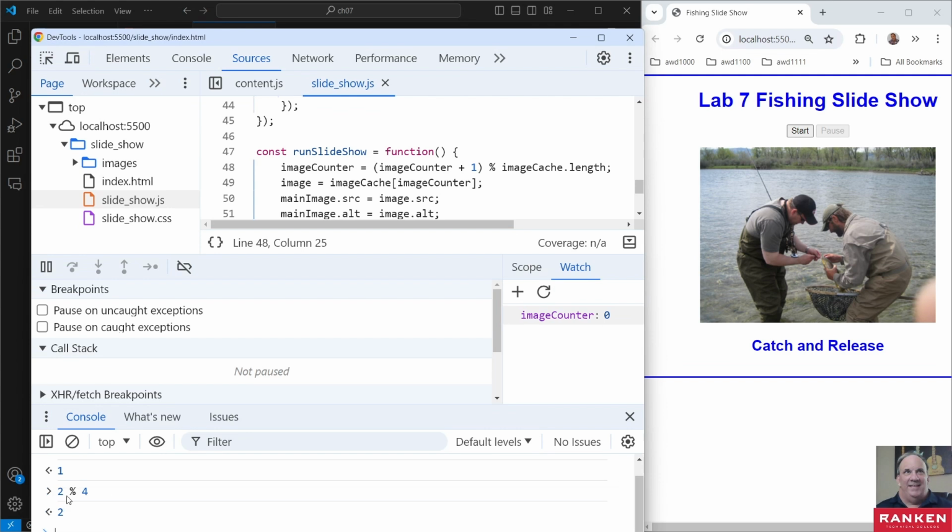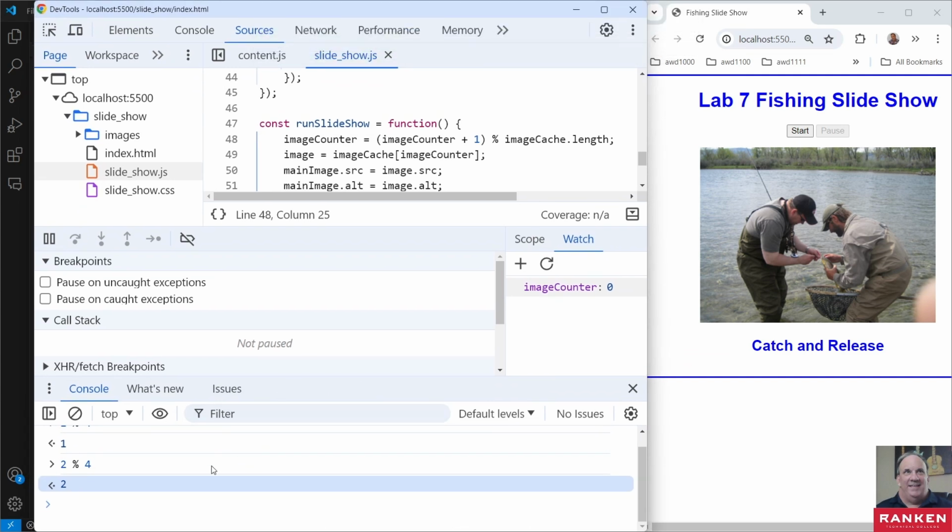And so same thing holds here. 4 goes into 2 0 times. What's left over? The 2. And we can do that all the way to the third one, and then when we do the fourth one, what happens on the fourth one is 4 modulus 4. 4 goes into 4 one time. What's returned is a 0.